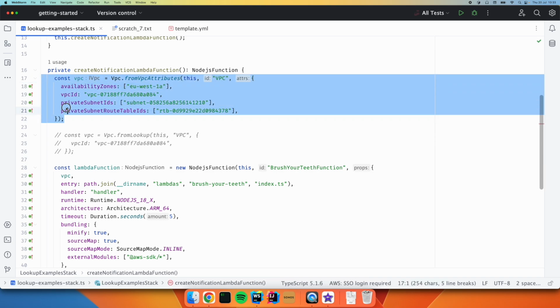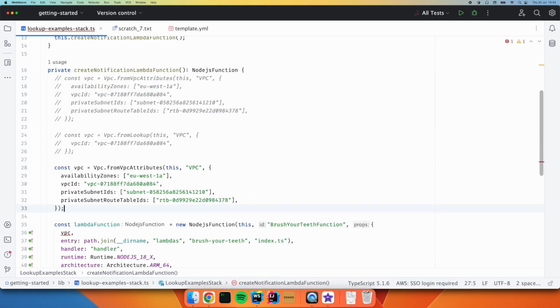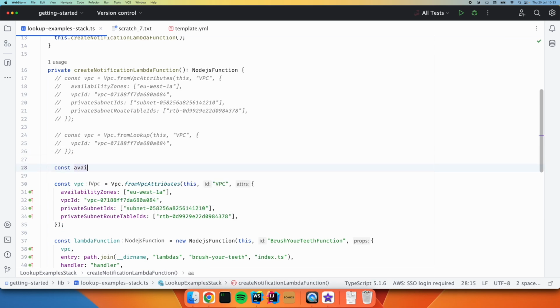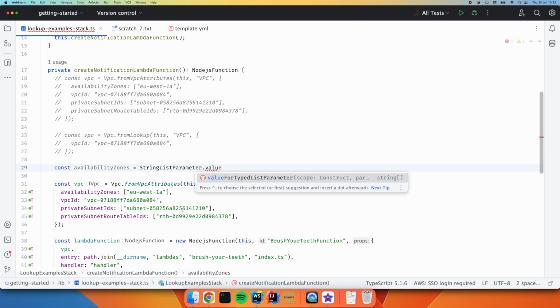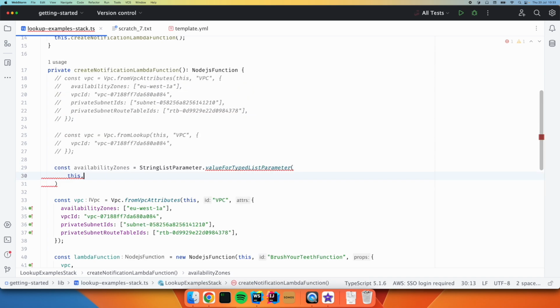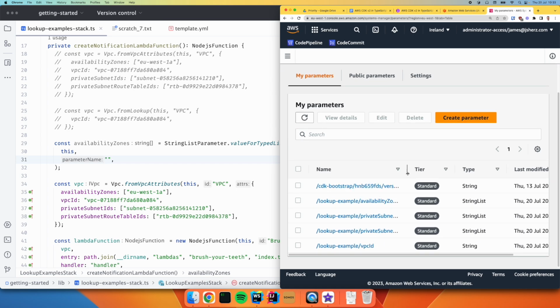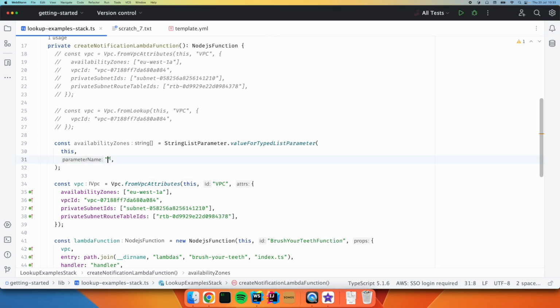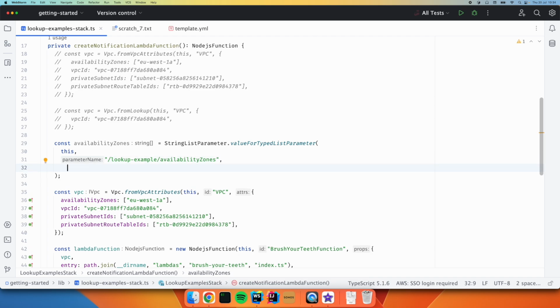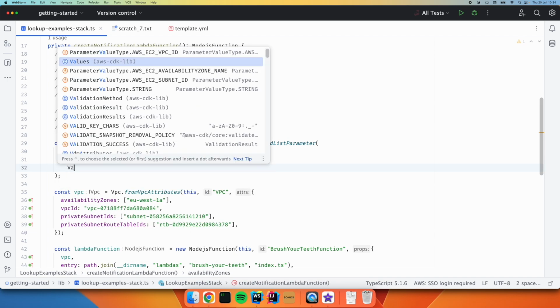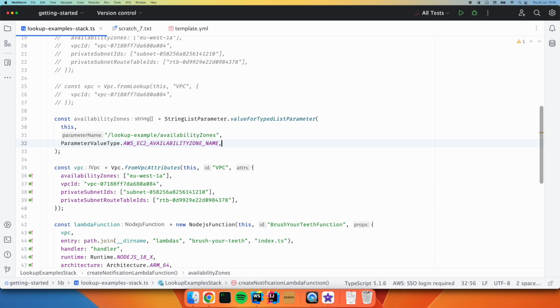Let's copy this version we've got here with the from VPC attributes, pop it down here, and then we'll pop some variables in to look up our values. So for availability zones, we're going to use string list parameter because we've got a string list. And then we want to have a look at this class, and here's the value for typed list parameter method. So we're going to use the current scope, and then the parameter name needs to be the same one we've got in the console. Pop that in there. And then optionally, we can provide a type for the thing going into here. So I'm going to say that this is a ParameterValueType.EC2_AVAILABILITY_ZONE_NAME.